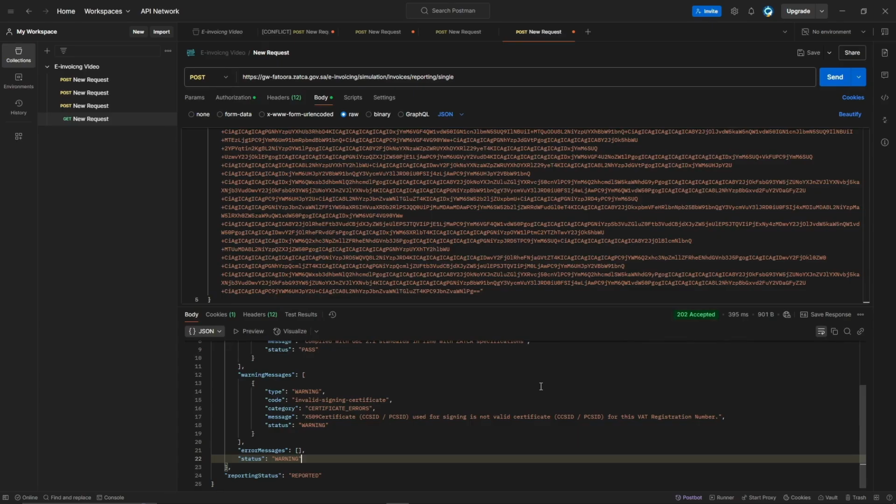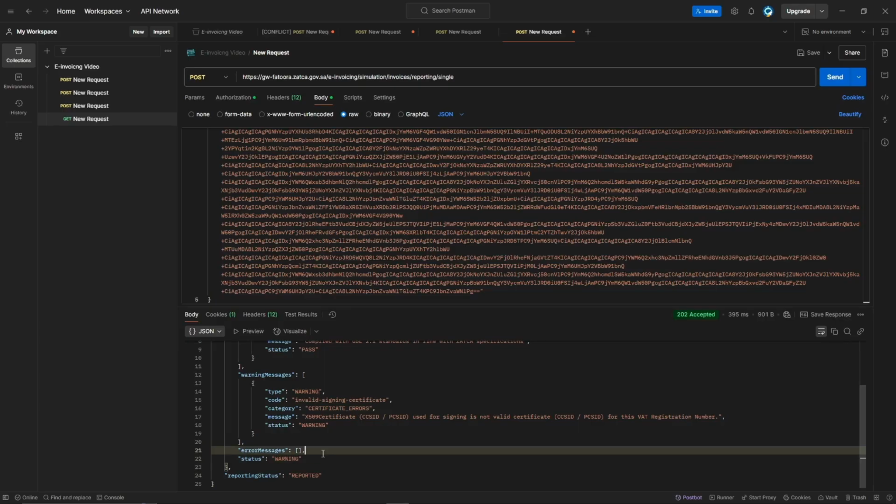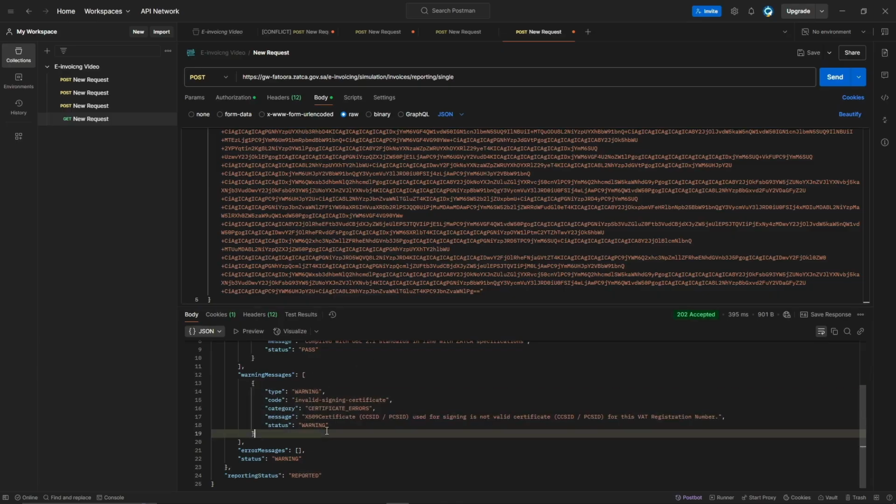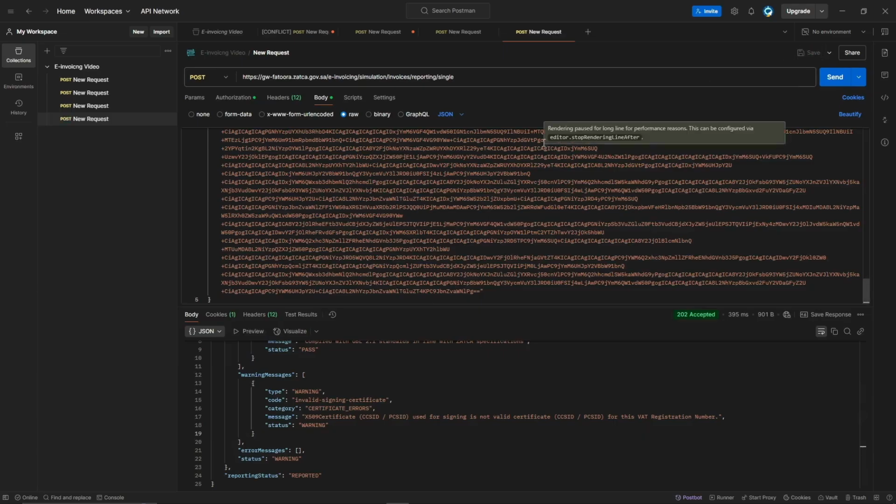Invoices accepted with warnings should be fixed in future submissions to avoid any escalations or fines from ZATCA. But receiving either a reported or cleared status in the API response indicates that no further changes or actions need to be taken by the taxpayer regarding the same submission. But the taxpayer should consider those types of warnings in future submissions. So this was for the reporting API. Let's test the clearance API.